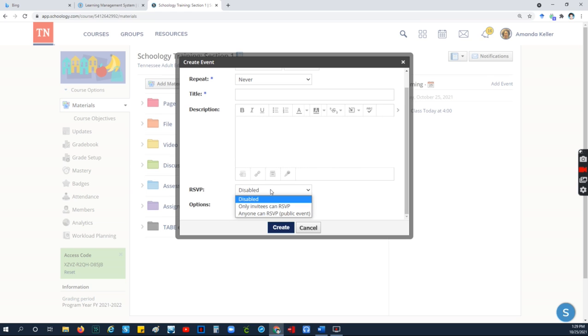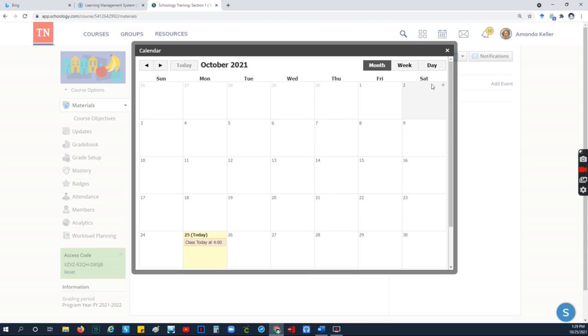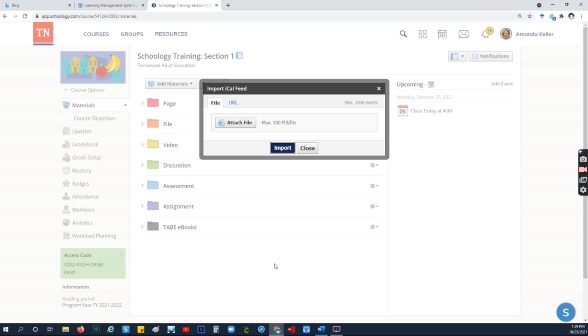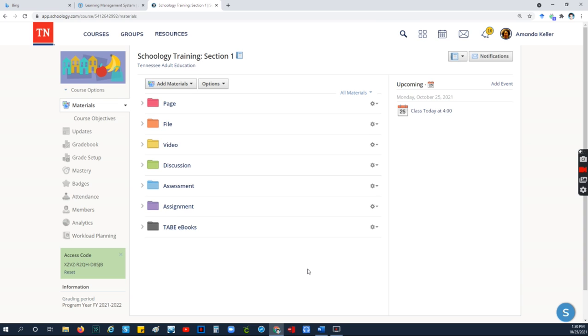You can also RSVP so that students can let you know if they're planning to come. You can enable comments so that students can respond to you. Lots of features there for your calendar. There are still others that I'm not seeing that I wanted to see. Oh, here they are. You can import calendars. If you have a Google Calendar that you're using somewhere, you can also export this calendar to other things. So the calendar has lots of good options for interacting with other applications.